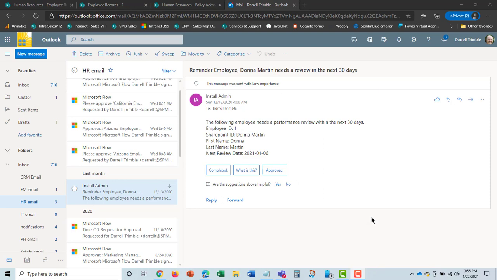Okay, and this is what the email looks like that I get. It lets me know that one of my employees needs a performance review. It gives the review date and the employee, and then I can click and get right to the portal for performance reviews that is specifically for managers, so I can download the form.